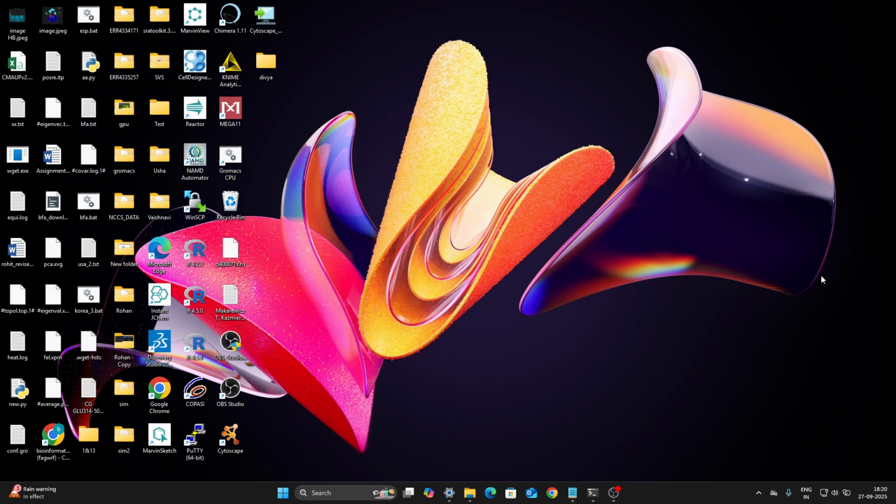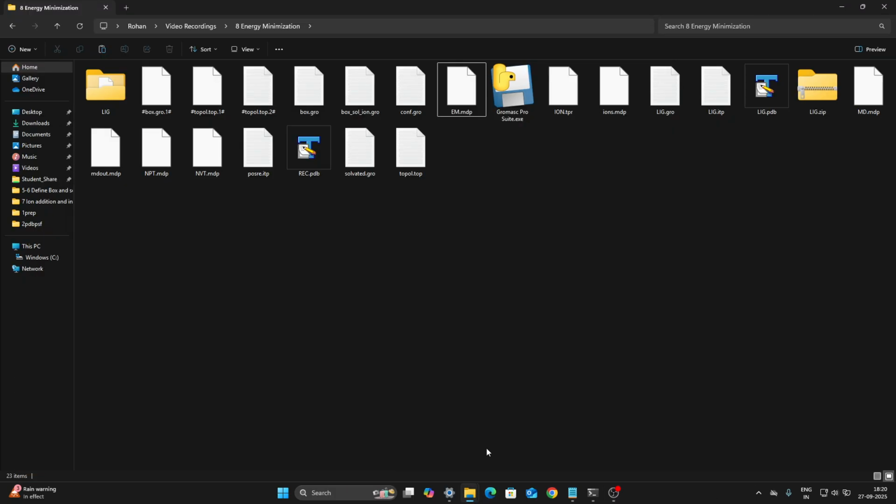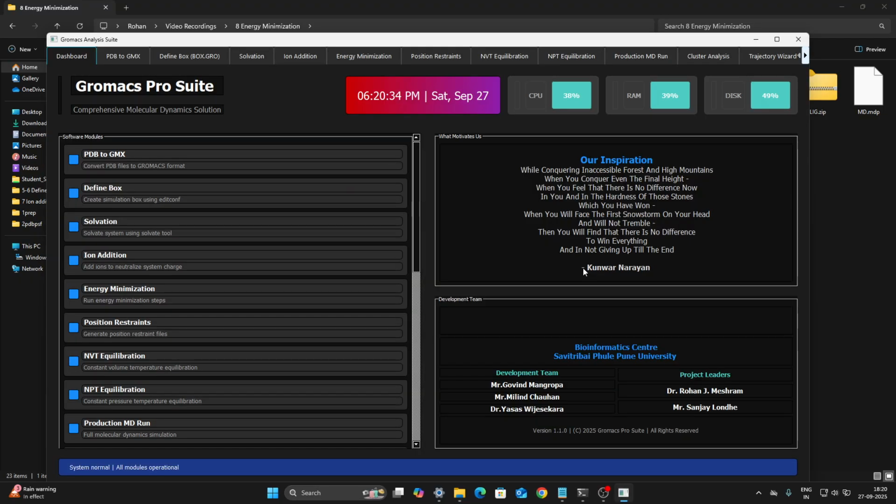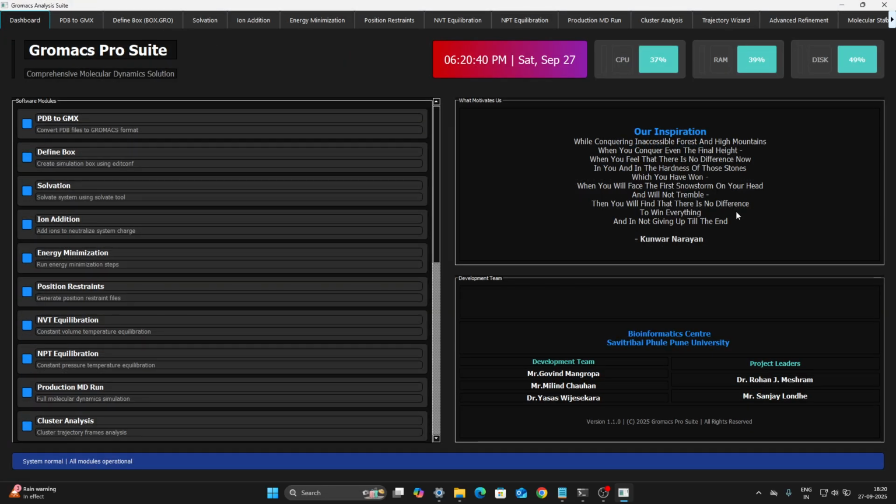So far, we have defined our simulation box, added water molecules, and introduced ions into the system. Now it's time to move on to a crucial step, energy minimization. This is the stage where your system relaxes and gets ready for the real upcoming dynamics.